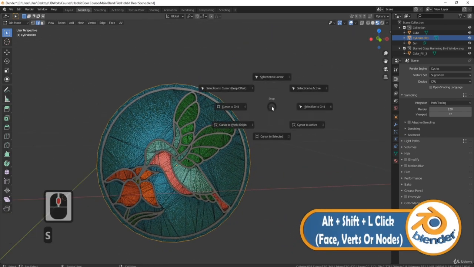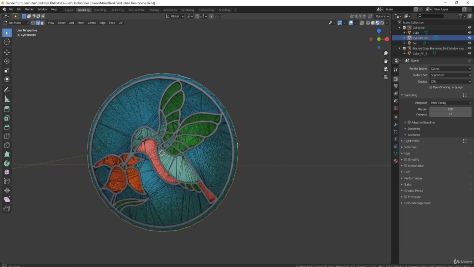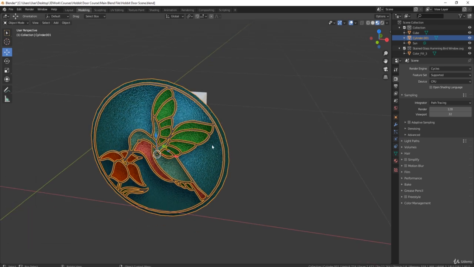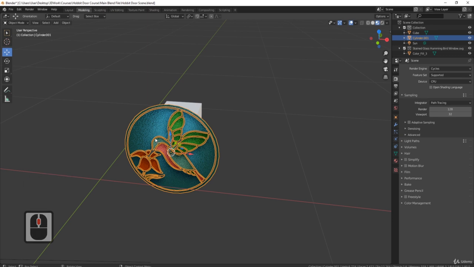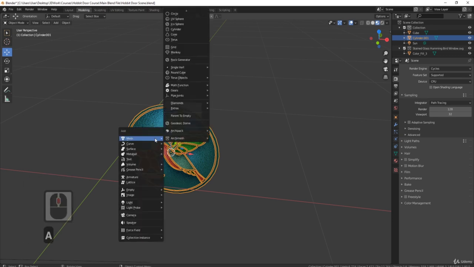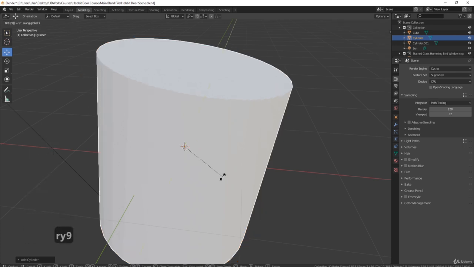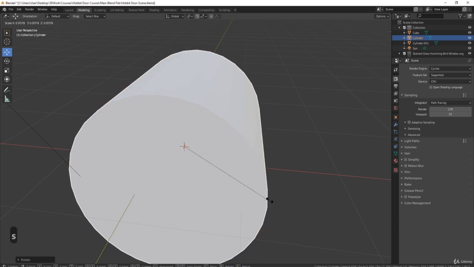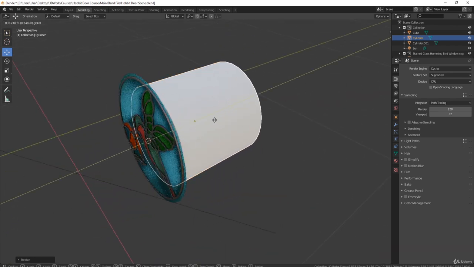I'm going to press Shift S, Cursor to Selected, and that's going to put my cursor bang in the center there. And hopefully now, when I bring in my actual cylinder, it should come in right in the center. It might be a little bit out, but we'll actually see. So let's press Shift A, Mesh, come down to where it says Cylinder, and let's bring it in. Now let's spin it around. So R, Y, 90, R, Z, 90, S to scale it down, make it smaller, and let's get it into some sort of size first.